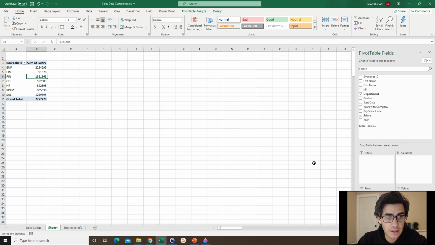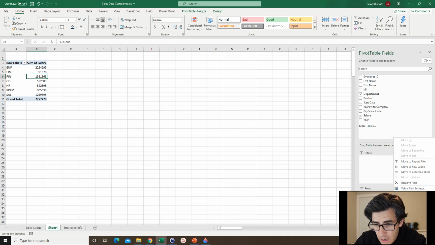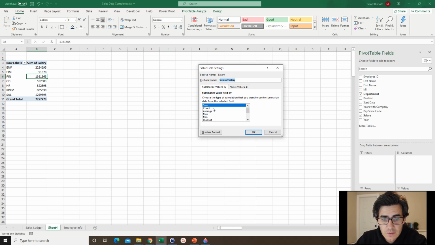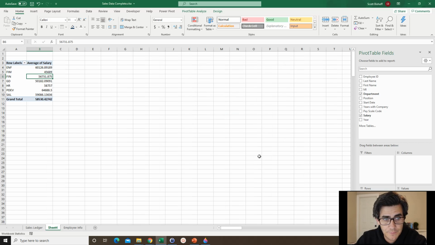So how do we get that? If we come back over here to our values, there's a drop down, this little arrow. If we push the arrow, we go to value field settings. Let's click on that. And this gives us all of the options for how we can analyze our data. In this case, we just want our average. So let's click on average, push OK.